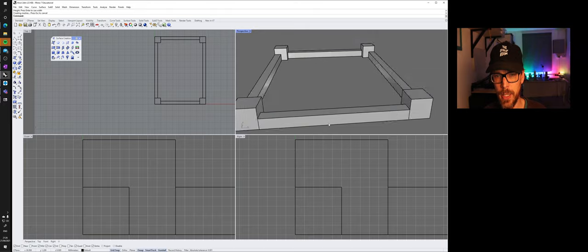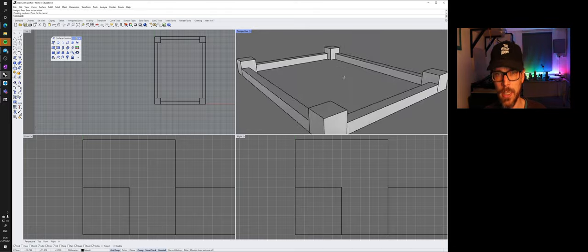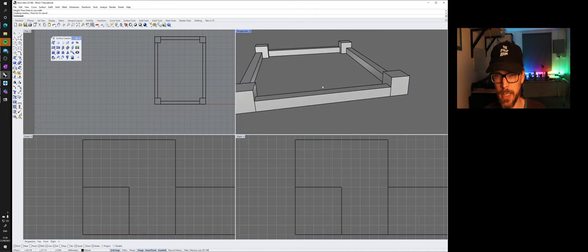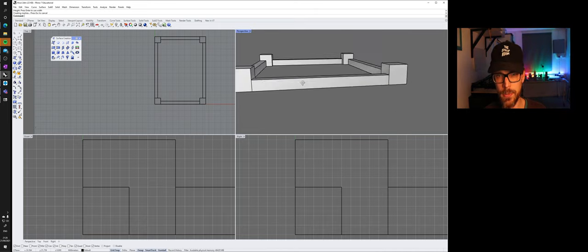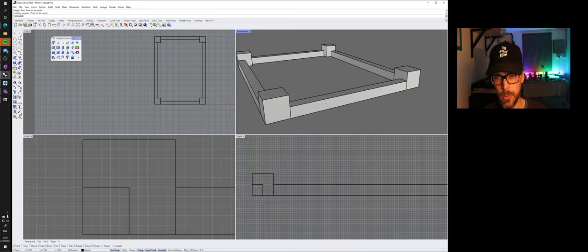Cool. Okay, so now the few things we're going to need is a little doorway in here. It's very low-key, very casual, maybe a bit more of a sandpit castle than an actual fortification. Okay, so what I'm going to do here is draw a little doorway.